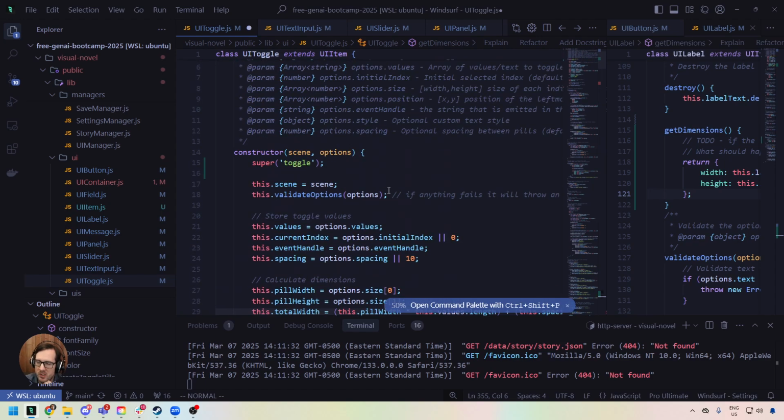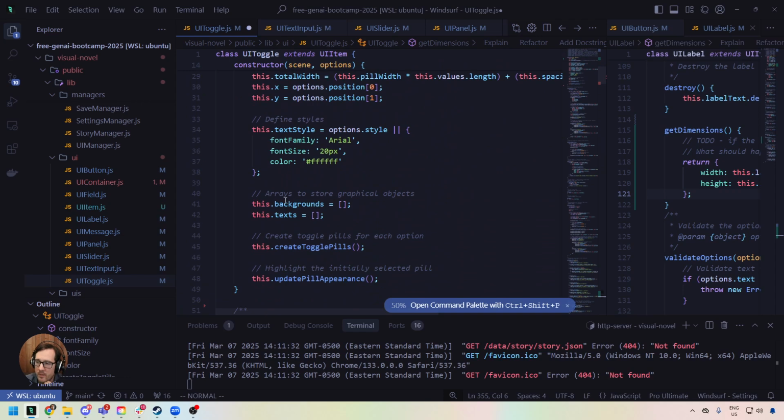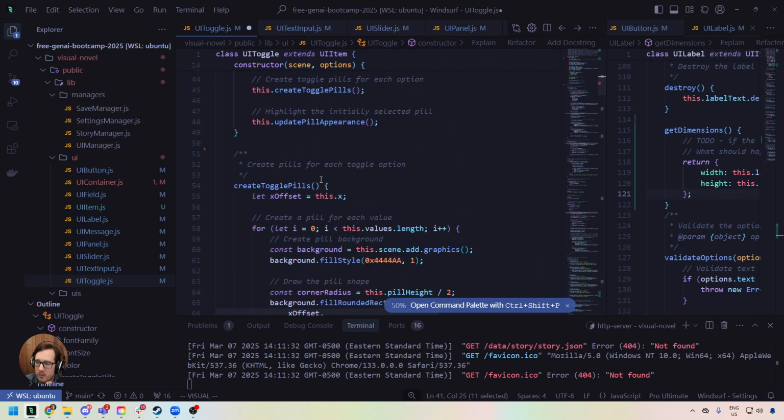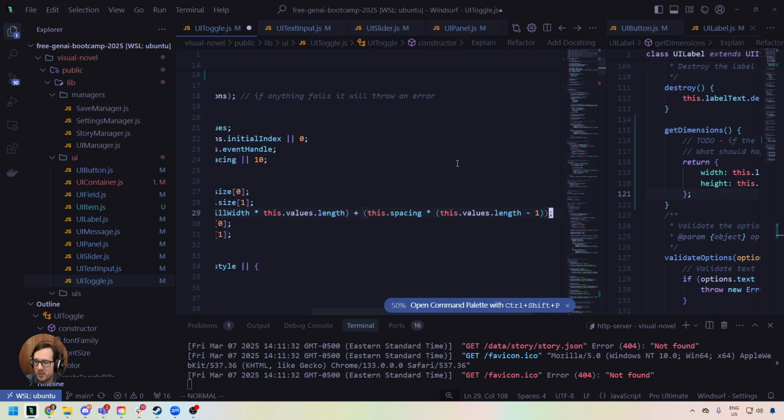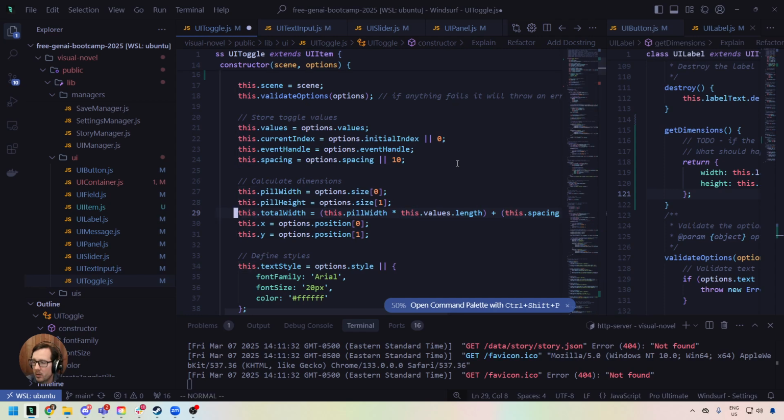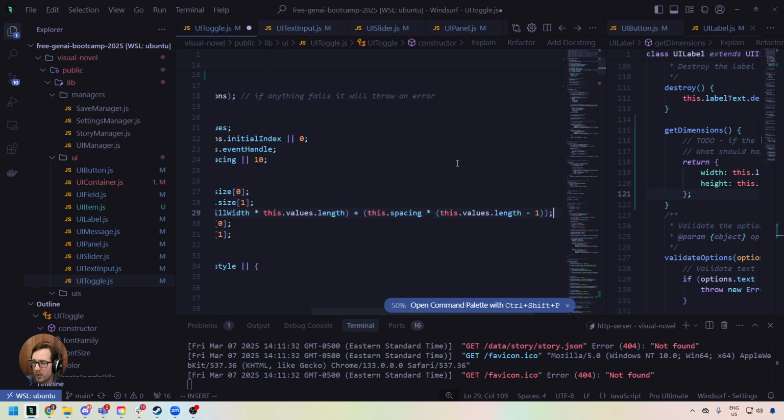So how does it manage this? Because again, we didn't code this, we let it code it. So it has an array of backgrounds. Does this have spacing anywhere here? And we also have spacing, right? So we have total width, calculate the dimensions. And so here it says this value, we have pill height and then we have total width. Okay, so it actually, pill width, total heights.